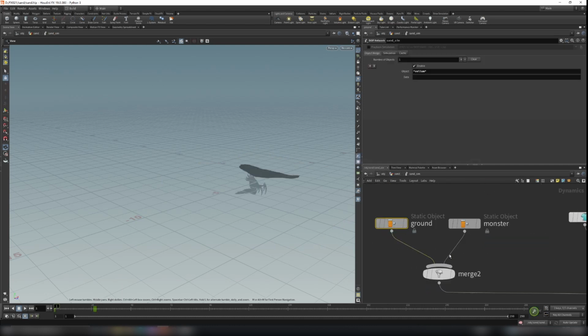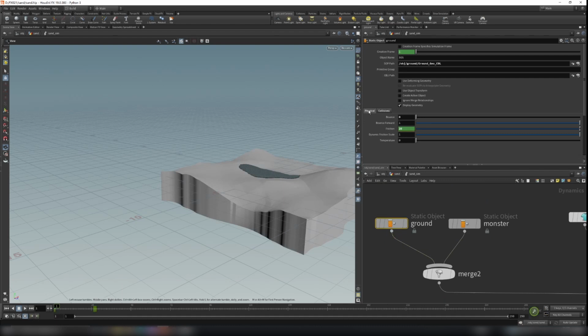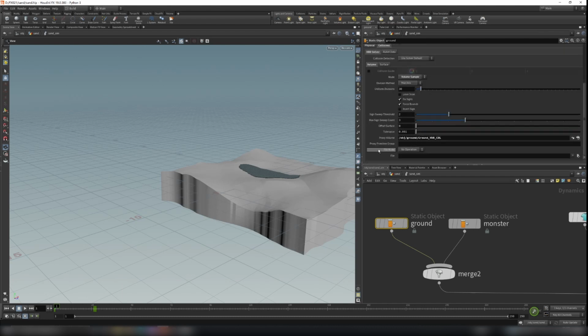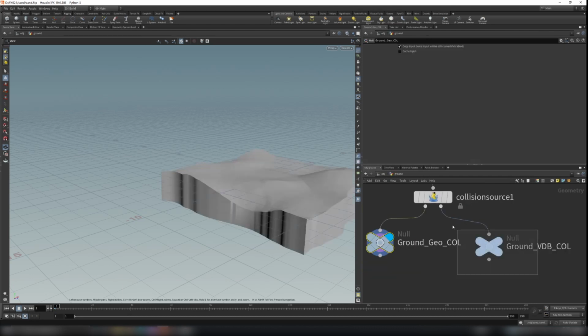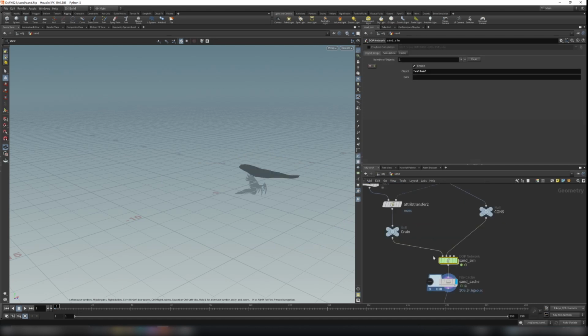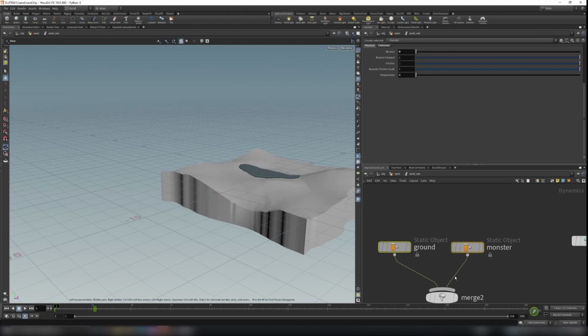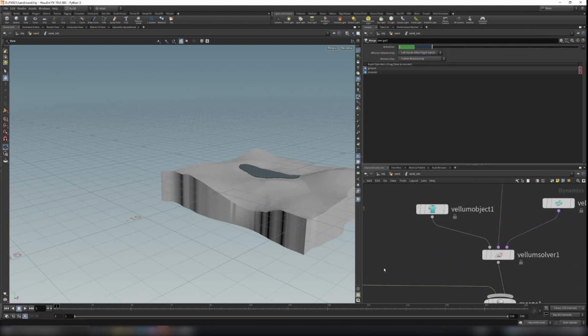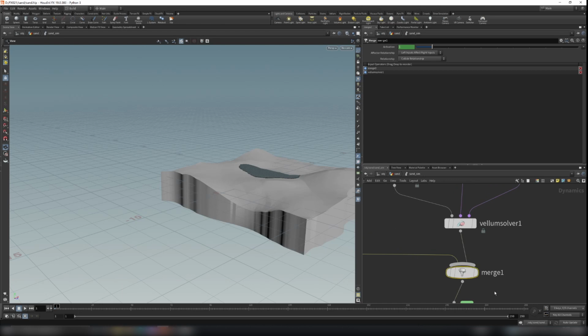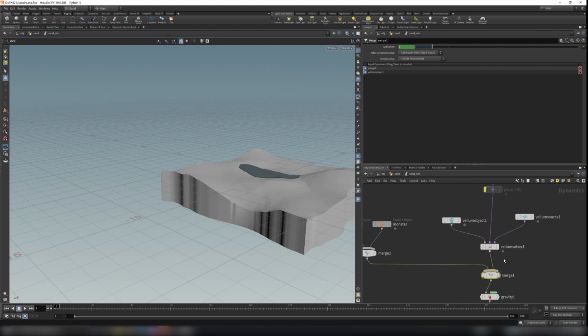DOP network. And you also need to go to the collision here, change the mode to volume sample, and under the proxy volume, use the VDB collision on the right. So it's the one here. Do that for both the ground and the monster. Then you will have both colliders, and just merge them together and merge it with the Vellum solver here.